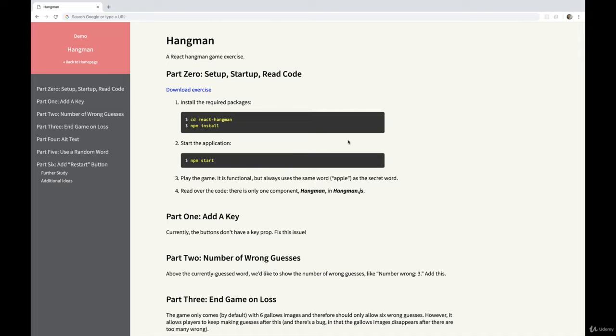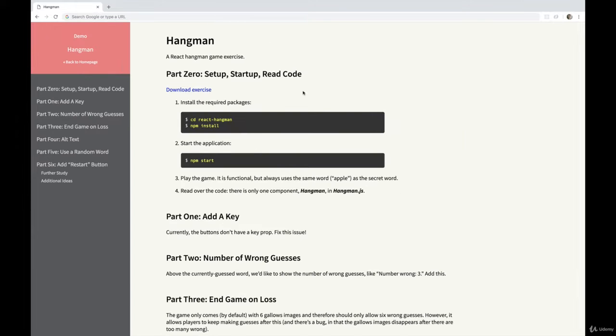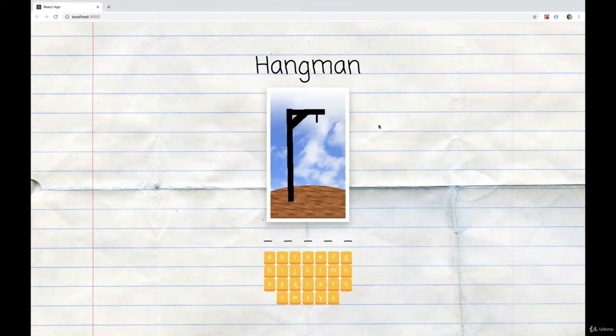You will not be running Create React App. Instead, you're going to download my React app, cd into it, and you'll have to npm install to make sure you go and get all those dependencies, and then you'll start the app just like any other app. Okay, so before we run through the different parts, let me just show you what it looks like out of the box. So this is what you'll see once you run npm start.